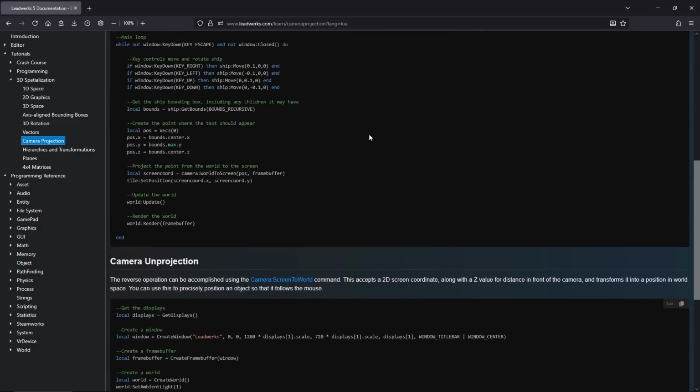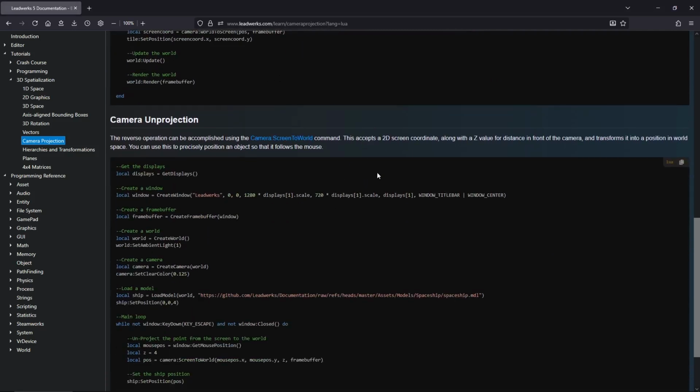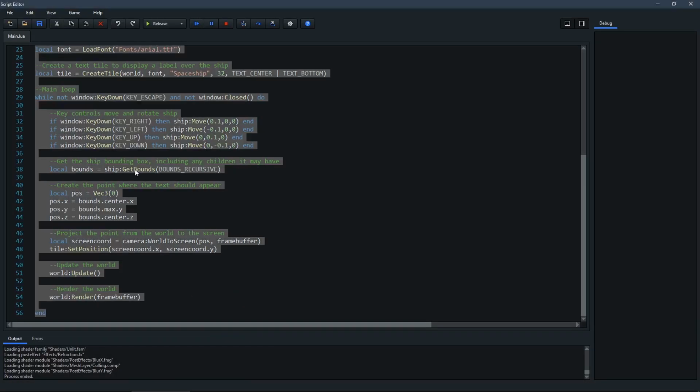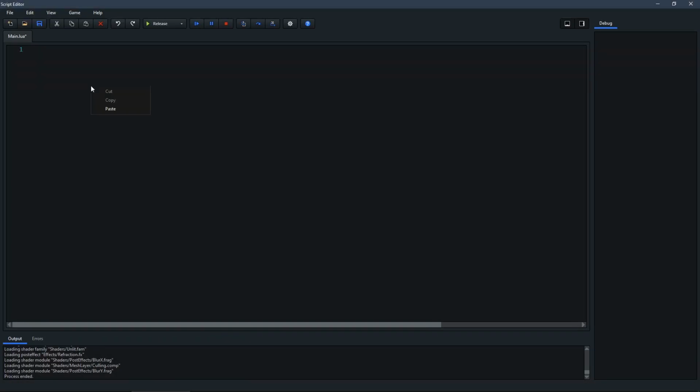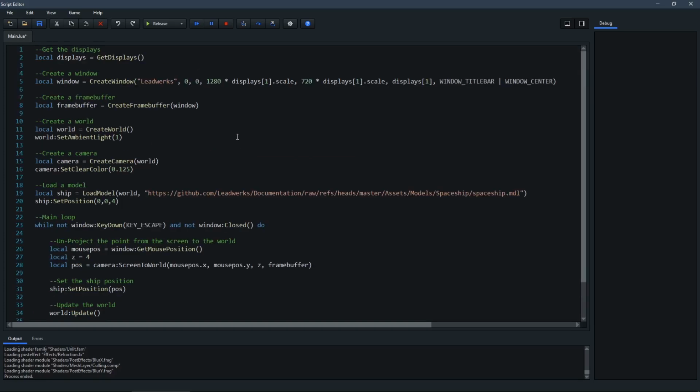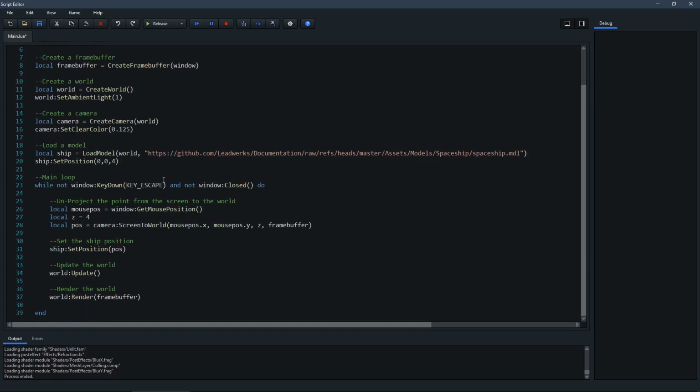And now we can do the opposite, which is called camera unprojection, and the command for that is screen to world. So let's copy this example. Select all that, get rid of it, paste that in. And this example is even simpler actually.